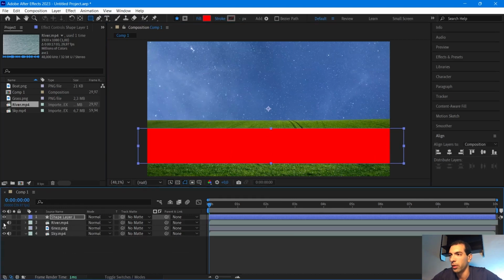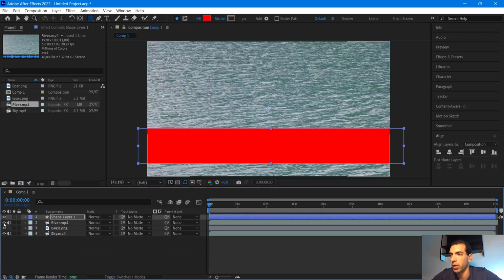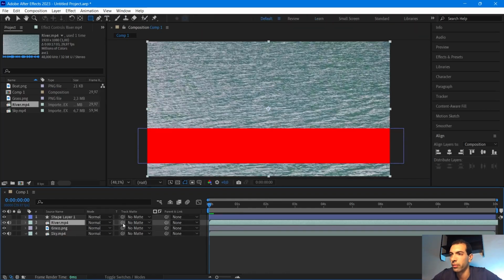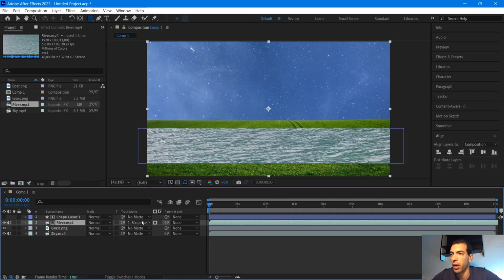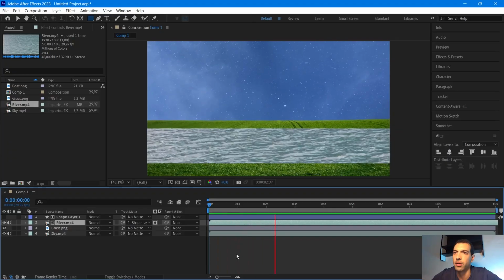Now I'm gonna bring back the river, make it visible again, and I'm gonna create an alpha matte. I go to this pick whip, river, track matte, this pick whip. Of course, if you don't see it, you can always click on toggle switches and modes. Click here and you see track matte. I go to the pick whip, click, I go to shape, layer 1 and let go. Now we have an alpha matte, and the river is only visible where the rectangle is. If I play now, this is exactly the result we wanted.